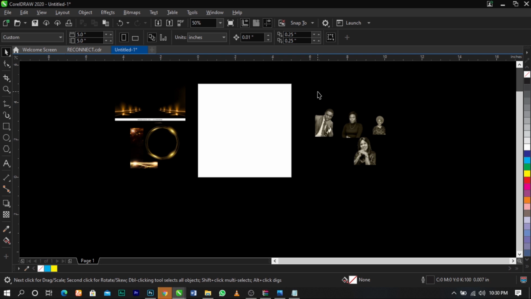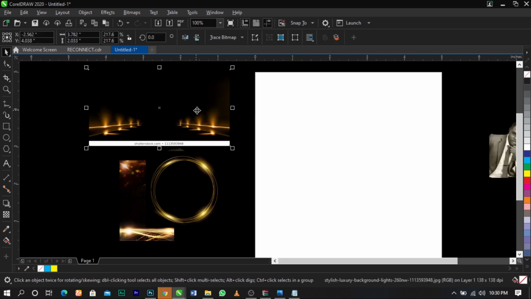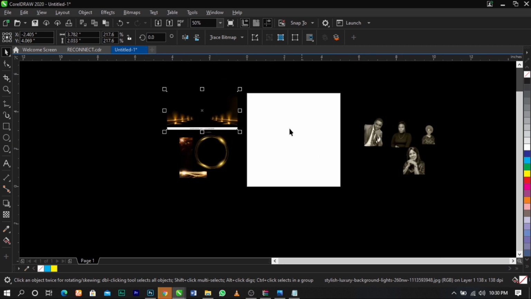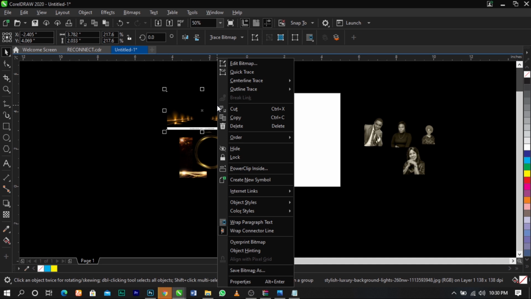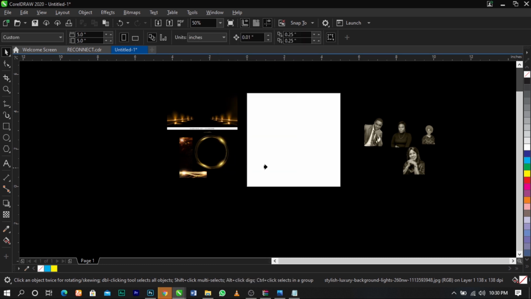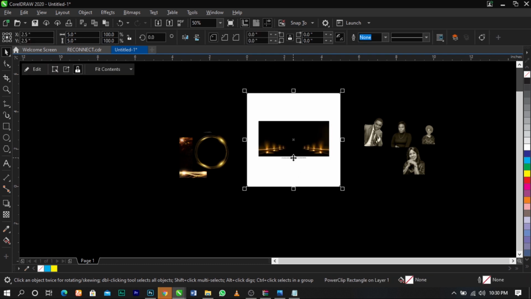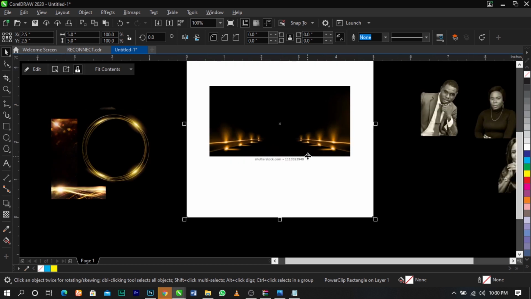So the first thing we're going to do now is bring in this background and place it in this frame. To do this, right click on it and select PowerClip. Okay, once you do that, an arrow is going to appear. This arrow is showing you, okay, select where you want to put it, is it here, is it here. So we want to put it in this frame. Just point it to the frame and click, boom, it's in there. Okay, so this is what you're going to have guys.